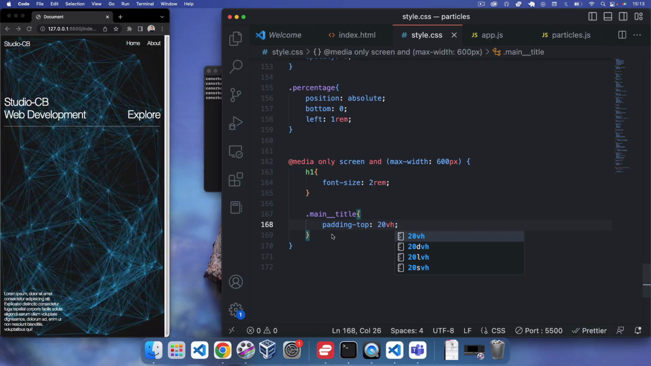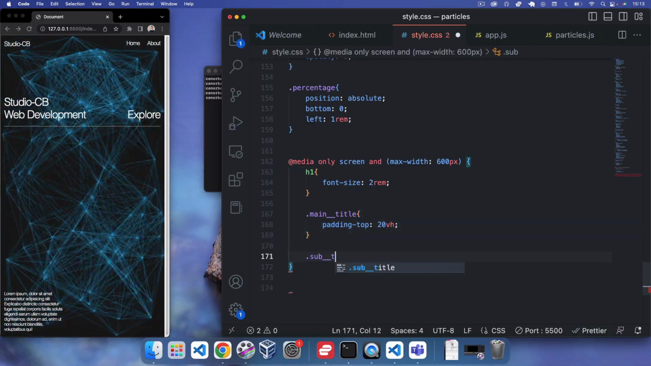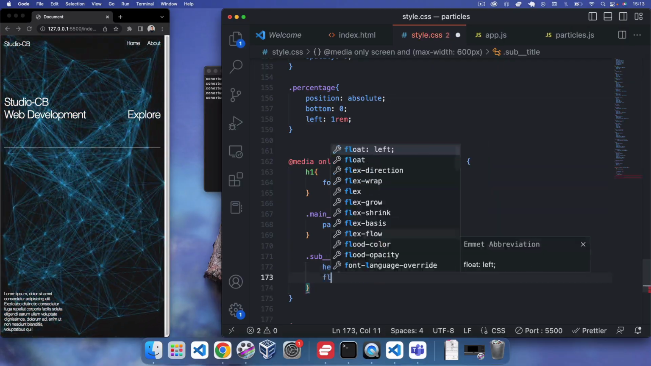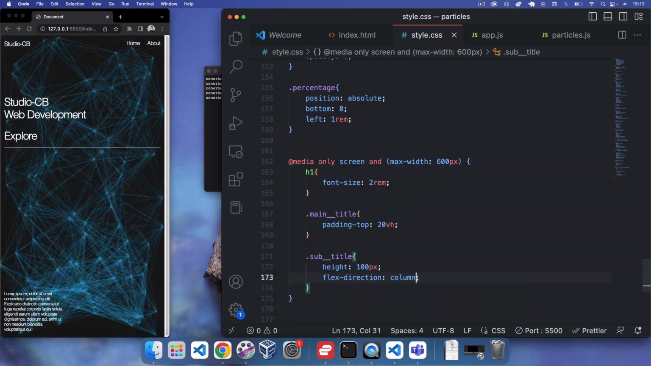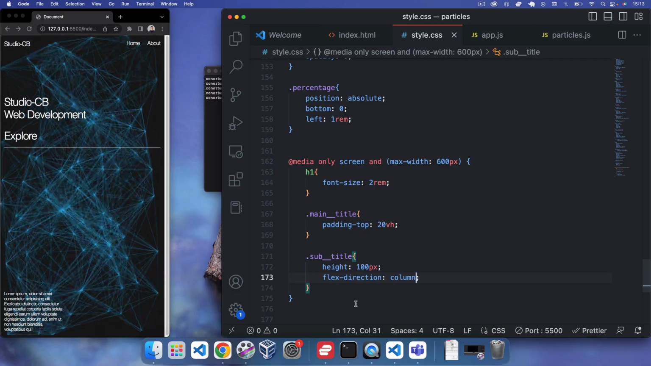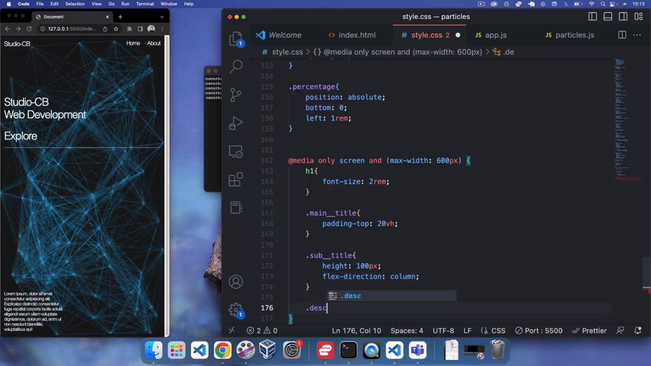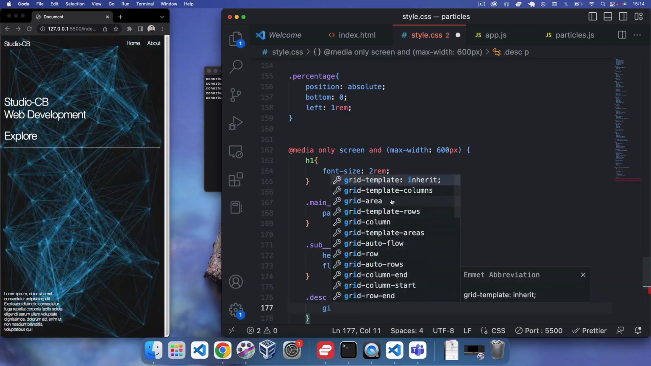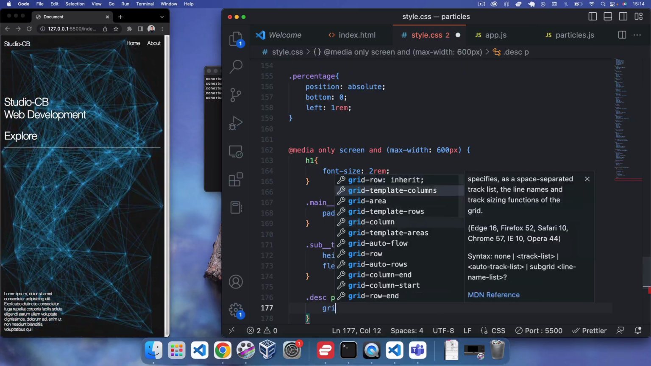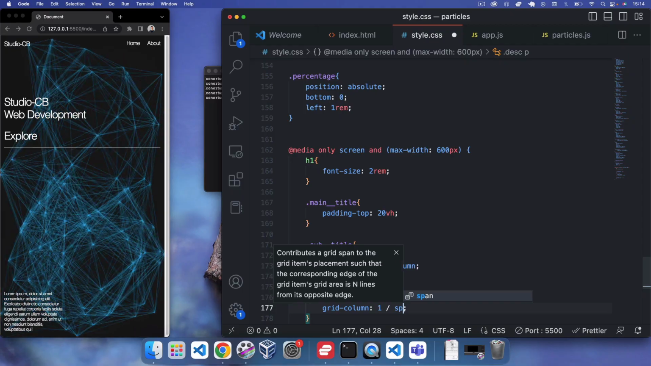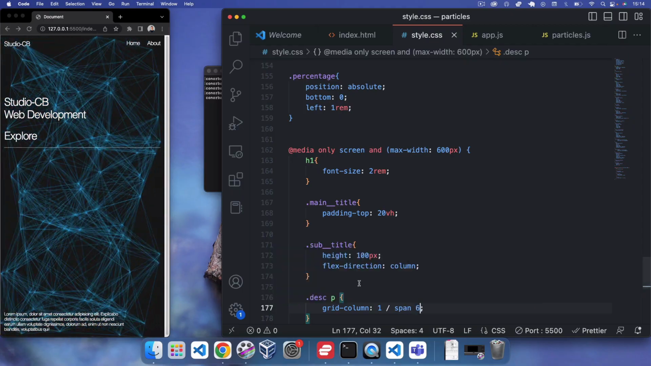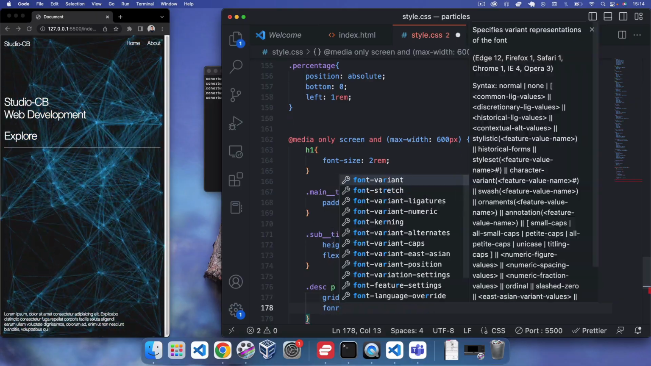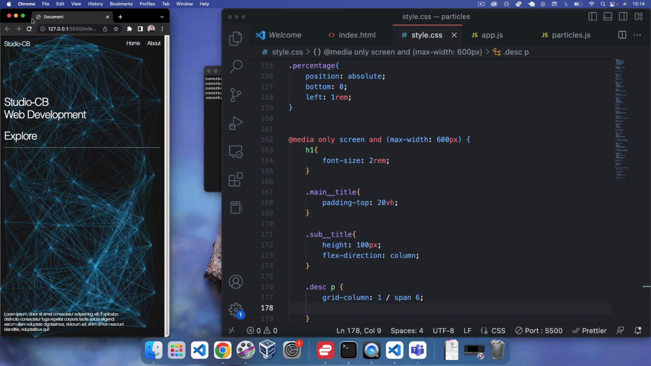And then also we'll take the subtitle, and here we can give it a height of 100px. And I also just want to say flex-direction column to bring that Explorer underneath. And then for the description, the paragraph, we can span that across more columns because it looks a bit crunched up there. So I'll just say grid-column, and I would say 1 will span 6 this time, so that spans out a bit more. And then we give it a just slightly smaller font size as well. Actually, no, we don't need to do that, that's fine. So yeah, there you go.